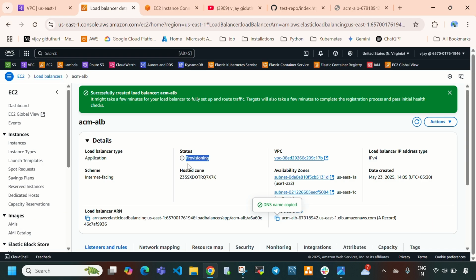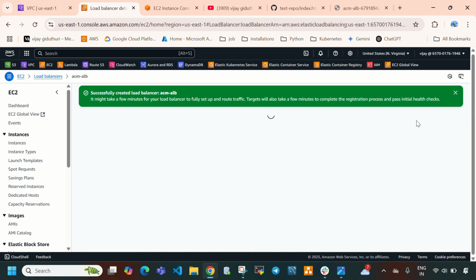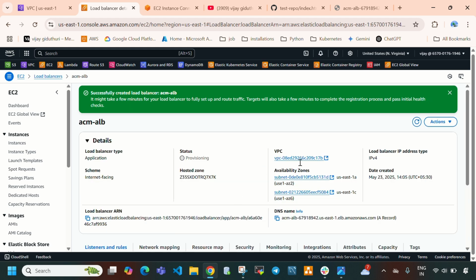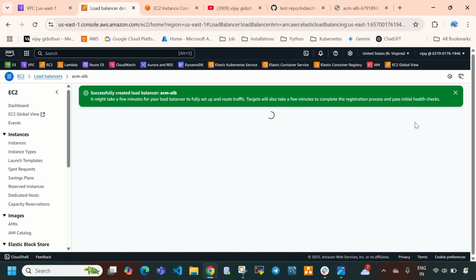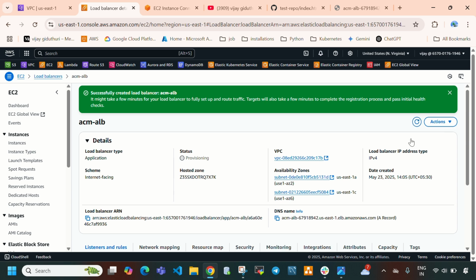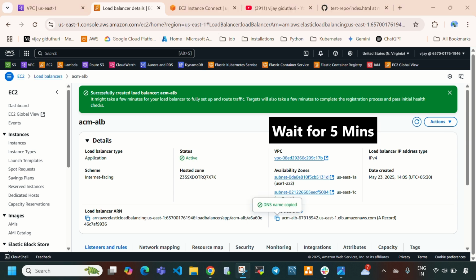Let's wait. We need to see it become active. Let me refresh this. Currently it is in provisioning, so I will be back when the state is active. Let's wait for some time. Here you can see after 5 minutes the state has changed to active.